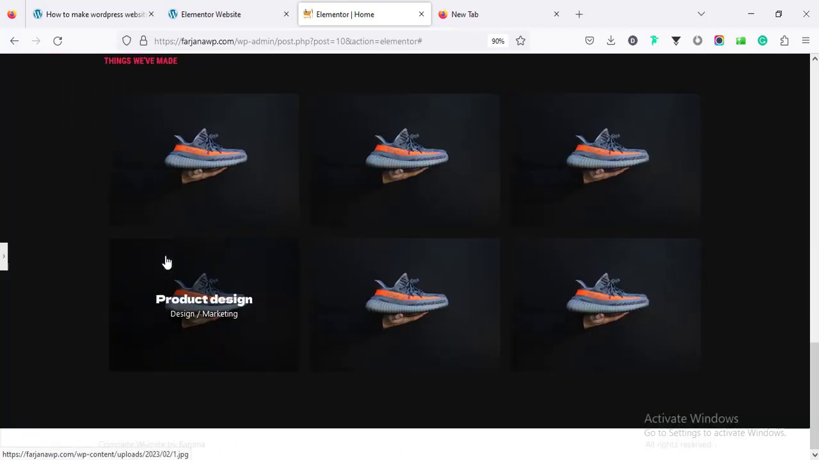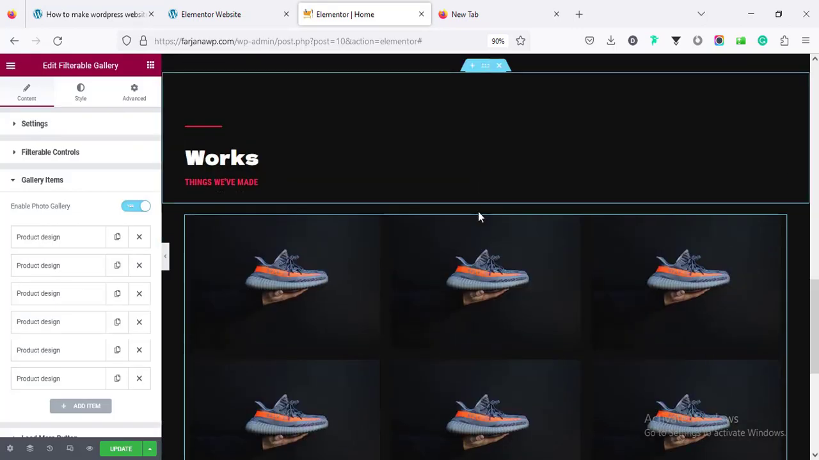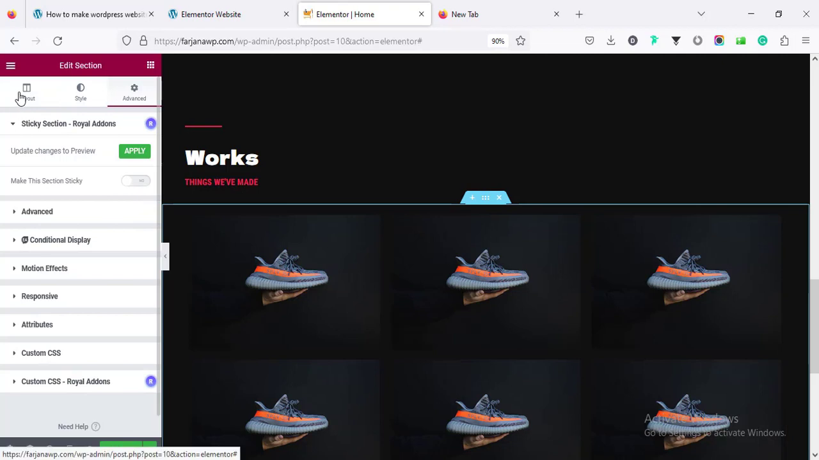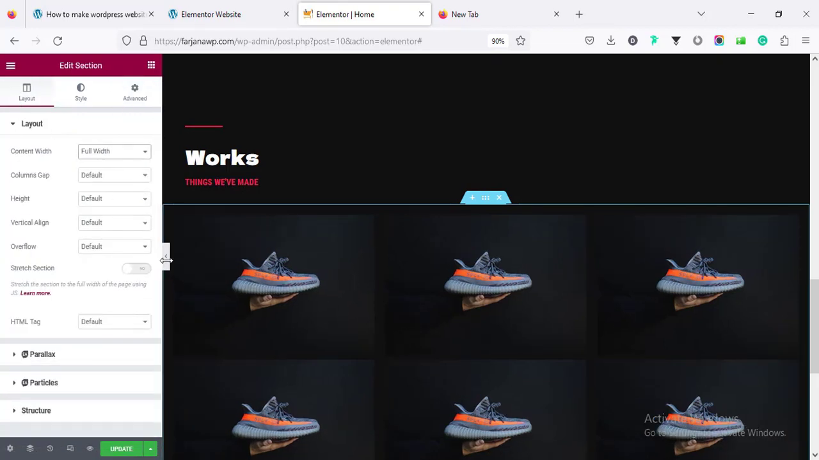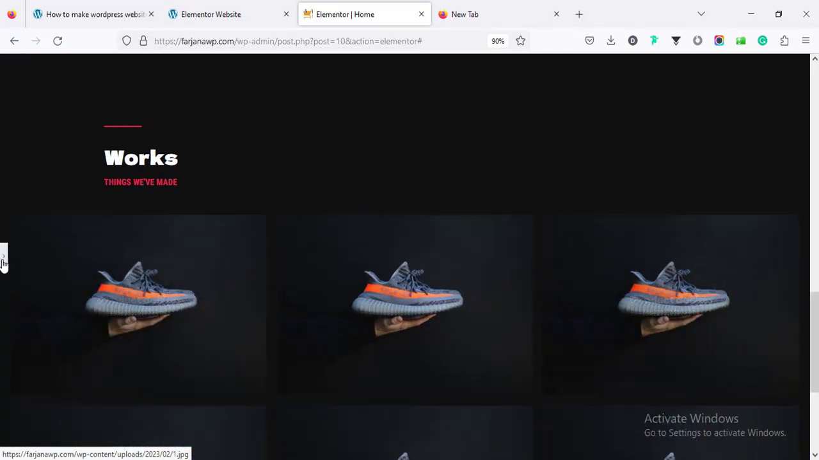this section I am making it to full width. So going to this section, going to layout and making the content width to full width. And now if I hide the panel, yeah, looks good.